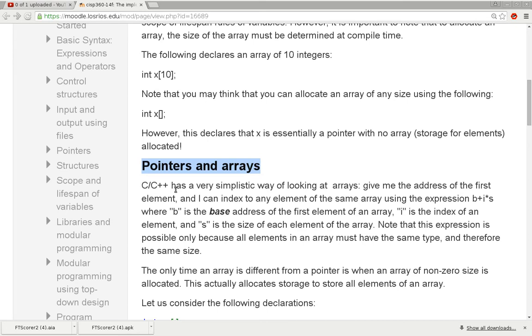C and C++ has a very simplistic way of looking at arrays. The way it works is give me the address of the first element, and then it has a way to find out the address of every other element using a very simple equation. The equation is b plus i times s. In this case, b is the address of the first element, which I would just call the base of the entire array. i is the index number of a particular element that you want to access. And then s is the size of each element. So given this equation, you can find the address of any element of an array.